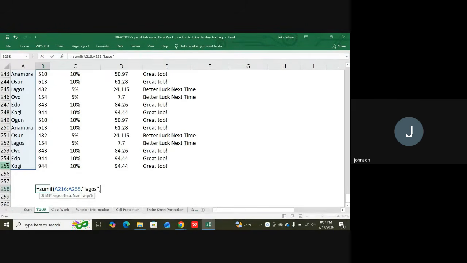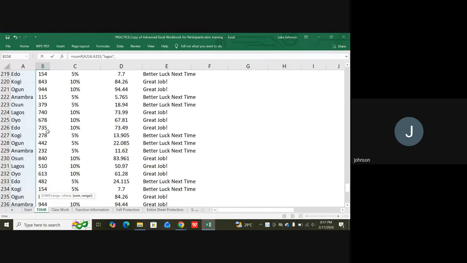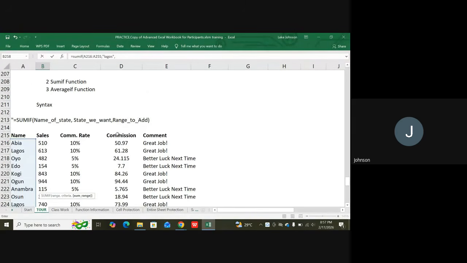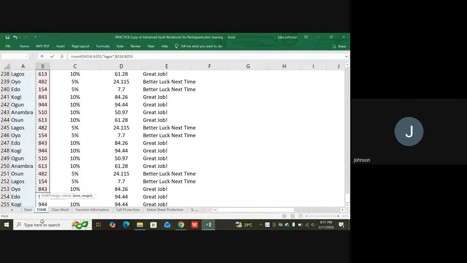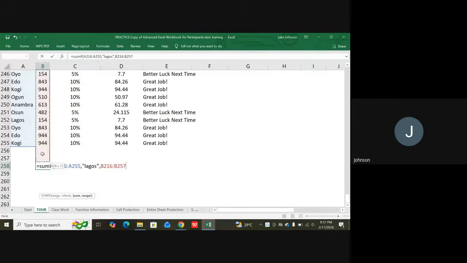Then after you've done that, what do you want to add? You want to add the range. What we want to add is the sales that were made, so we select all the sales. Automatically, Excel will check all the names of the states, then pick Lagos State out of all these, and go and add the sales that were made in Lagos. Let's click enter, and in the whole of Lagos, they actually made 3,112 naira. So please mute your mic.